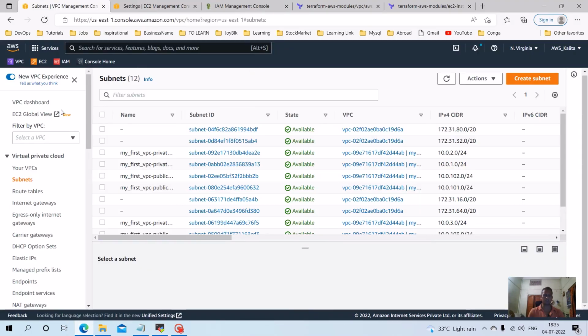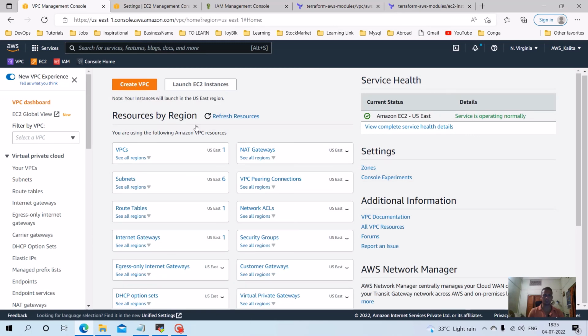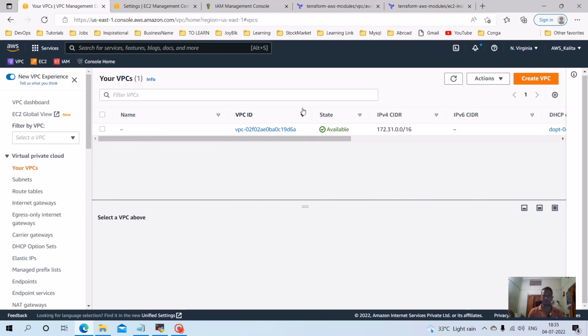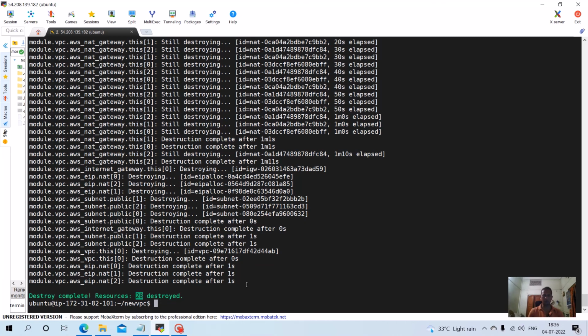Now go to the AWS console, go to the VPC dashboard or refresh the console. You can see VPC 1, subnets 6, route table 1, internet gateway 1. So all the resources that were created using the Terraform file are now deleted. See, only one VPC is available now. So this is how we can create and destroy resources in AWS using Terraform.